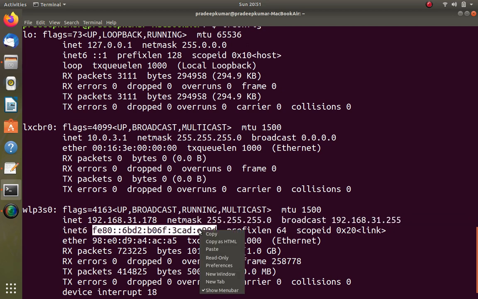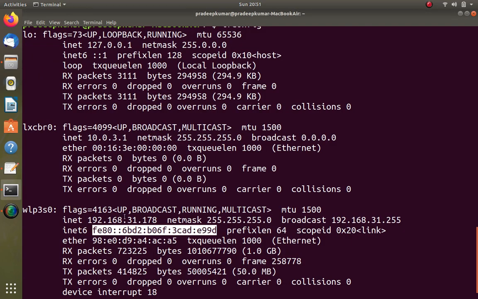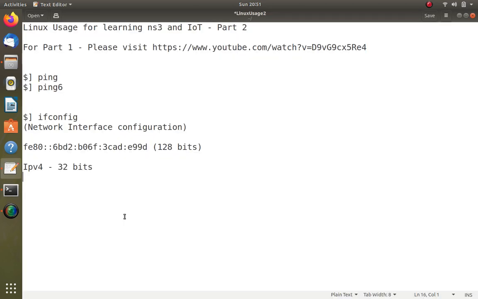Please understand this, because in our subject we need IP version 6. IP version 6 is 128 bits in total, whereas IP version 4 is 32 bits. Let me show you the IP version 4 of my address. Here 192 is 8 bits, so 8 plus 8 plus 8 plus 8 equals 32 bits in total.